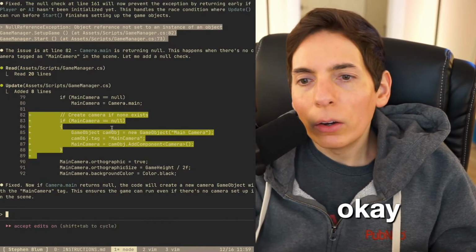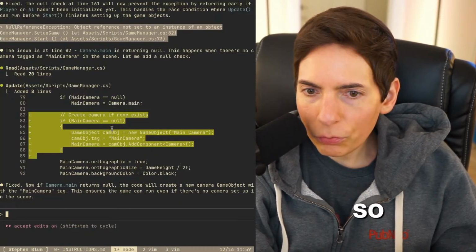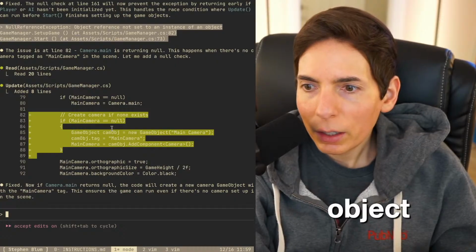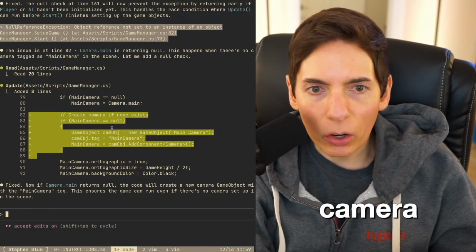Okay. All right. So fixed. Now the camera main returns null if the code created the camera object without the main camera tag. Okay.